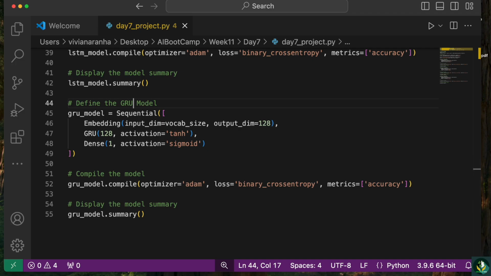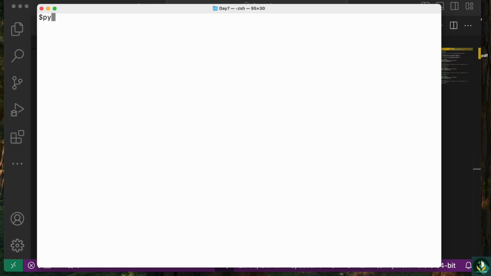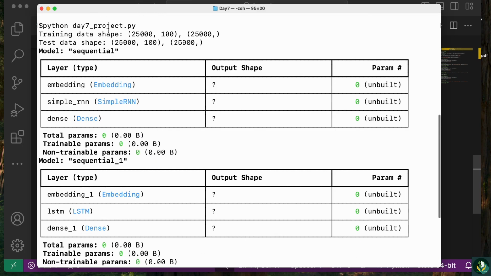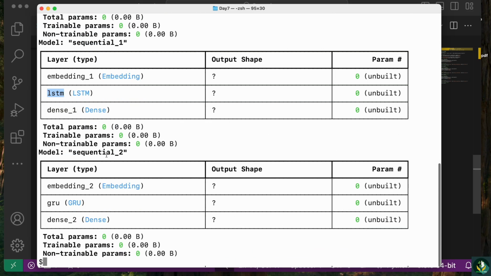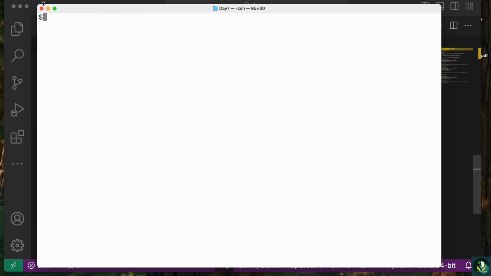Perfect. Now if I want to see all these models before I train and evaluate, because you know how much time it takes for training and evaluation, I just want to see how they look. So just go ahead and say python, what is the name of my file? day7_project.py, and look at our models. First it will display the shape. Right here we have the training data shape and we have the test data shape. Next it shows me the first model, which is SimpleRNN, and it shows me the model summary here. Next one is our LSTM, which shows LSTM here, and we have GRU here, which shows my GRU summary. Perfect. So I'll clear this out and let's follow the next step.